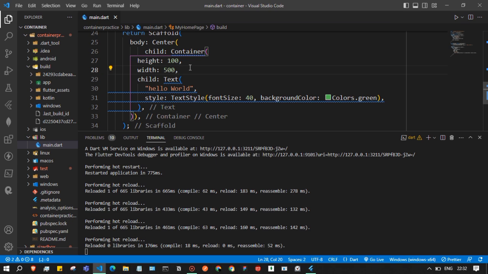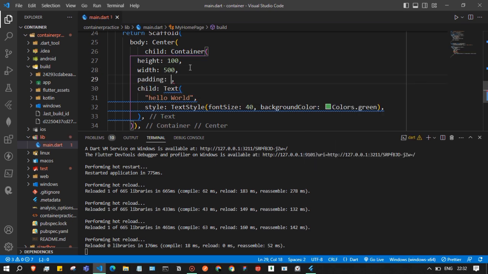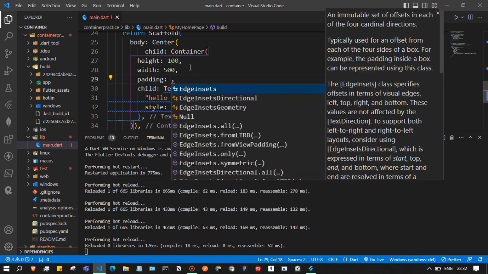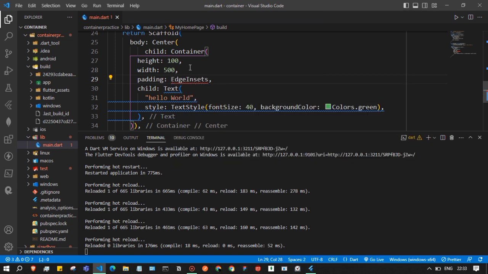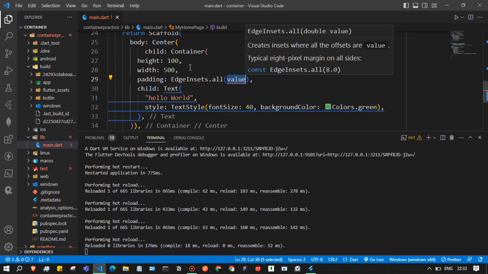We have some properties like padding. Okay, we have a padding property. You can actually use a widget also. There is also a widget for padding that just gives padding to the children. But as I told you, container has padding in itself, so we can give padding over here, right? All, let's say 50.